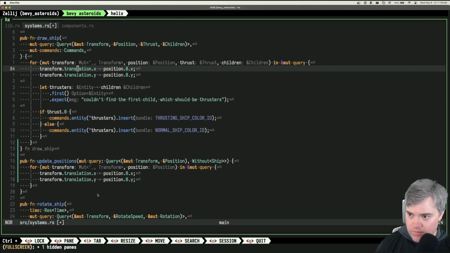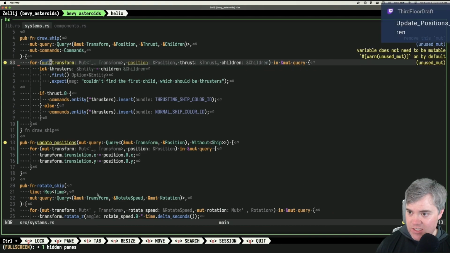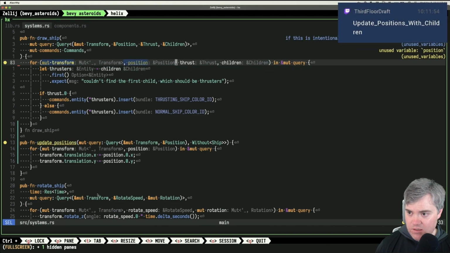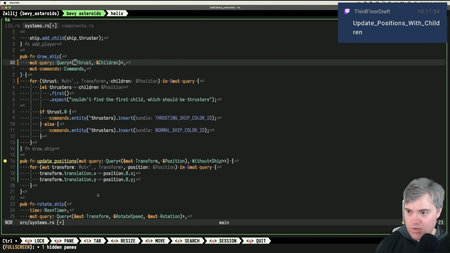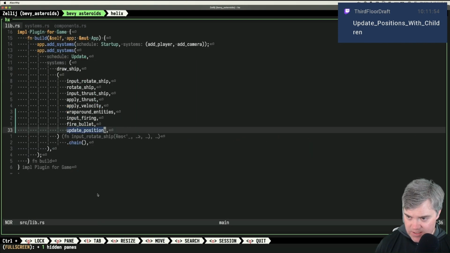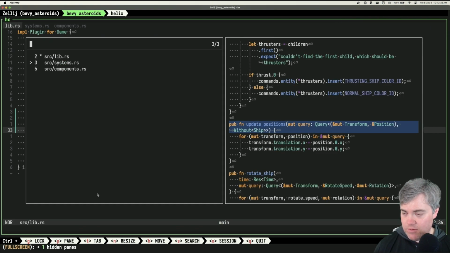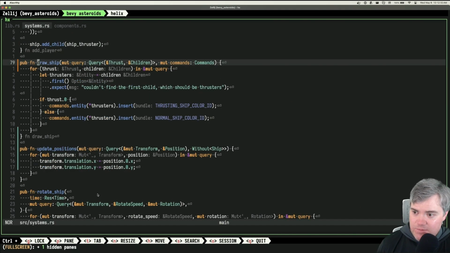So transform, now this can be update the positions of everything. And then this is draw the thrusters, right? I don't need the transform or the position here. So if I get rid of you, and then that, okay, that makes sense. Now we update our positions, and now the bullet should fire. Oh, we can have update positions with children. Yeah, that's a good name too. Except this is not really update positions right now. This is thrusters first. What are you really doing?